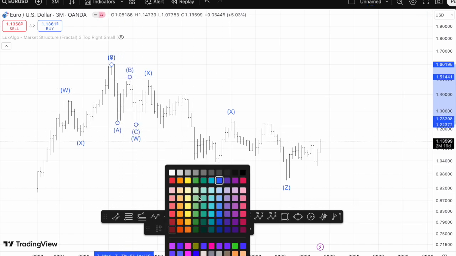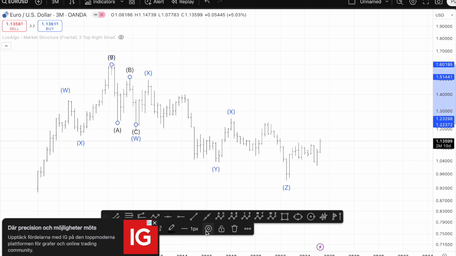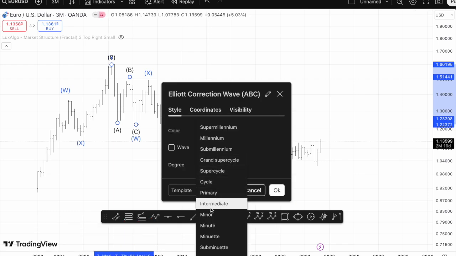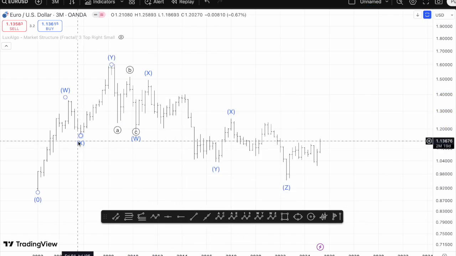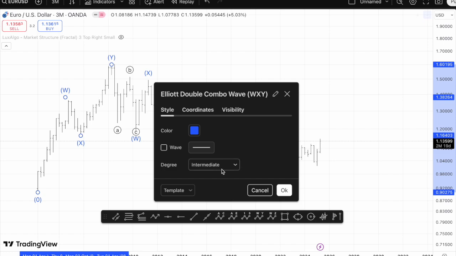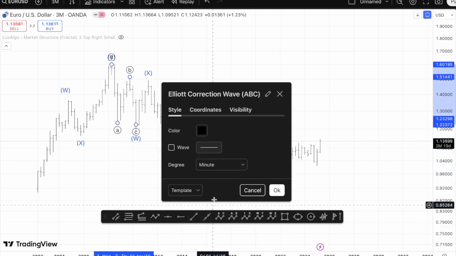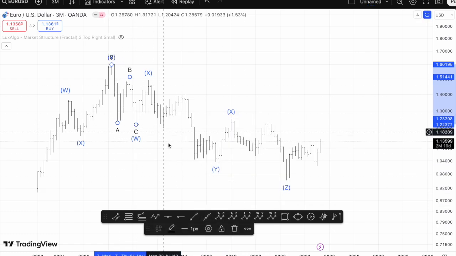So let's change the color to black, and the degree of the wave should be changed as well. I'm going to be moving it to a minute wave. Let me check the degree of the first one. Okay, this was intermediate. Now this has got to be like minor. Yeah. So the first ABC, your W is here.